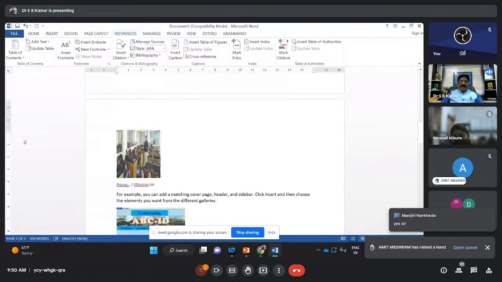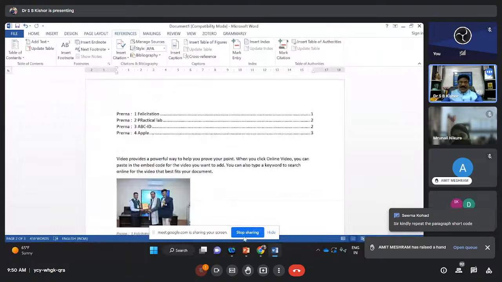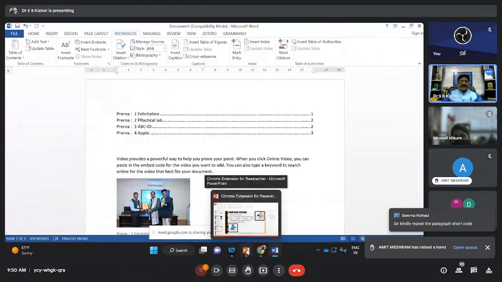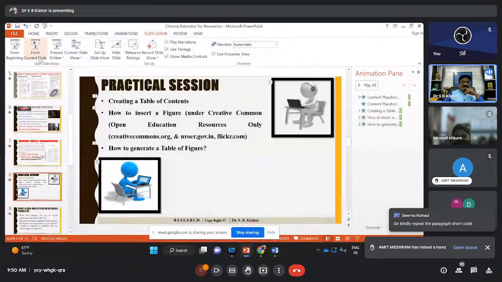So this is the first part of our session. Now, moving towards a second session. Again, we will be back to the MS Word later on.